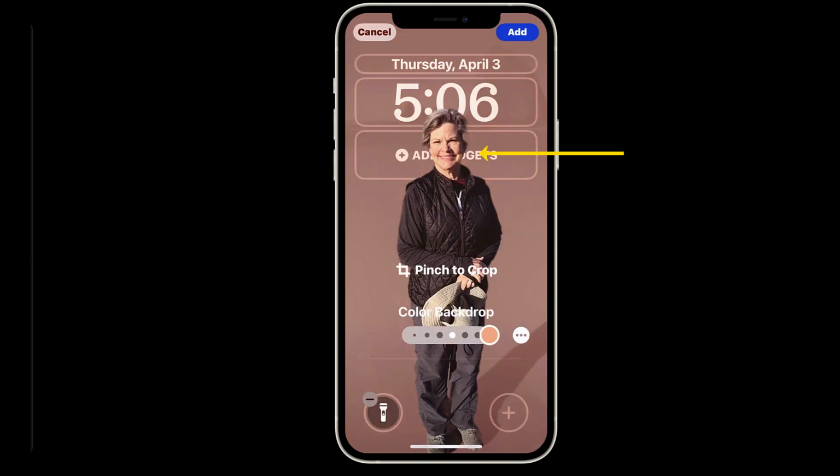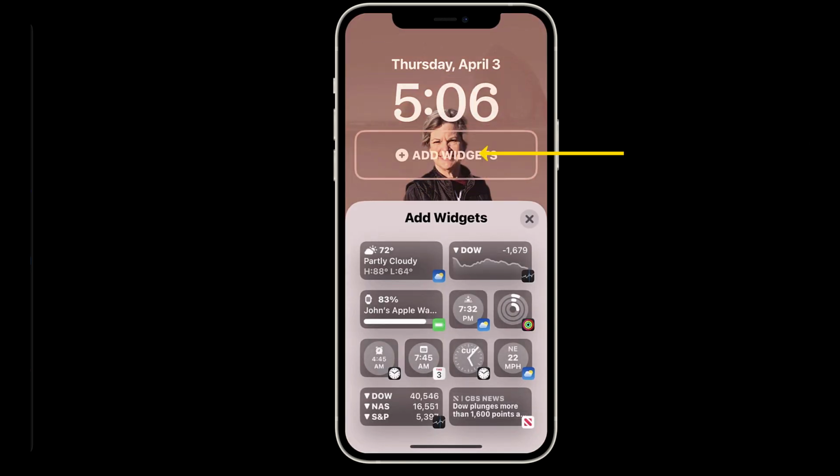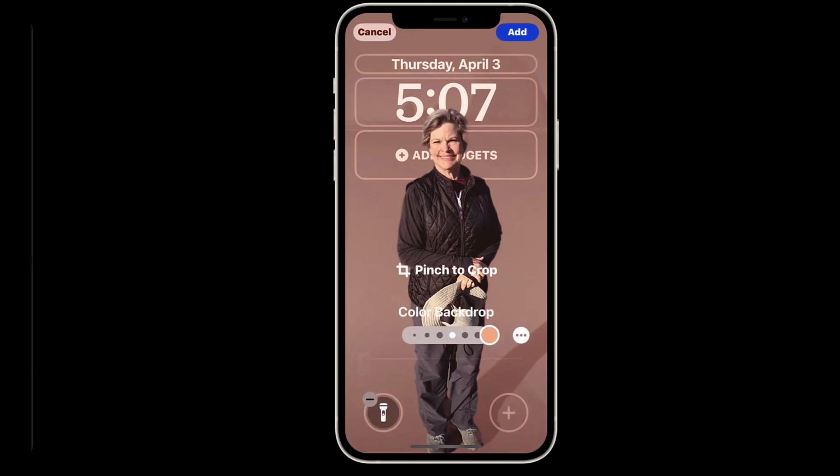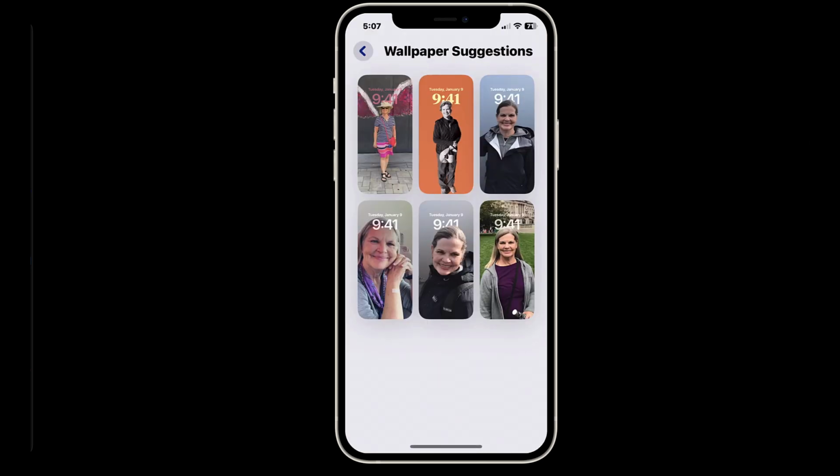I can add widgets like the weather or the stock market report. As far as I can tell, I'm going to cancel. As far as I can tell, you cannot change the photos that the Photos app gives you for wallpaper suggestions. You're stuck with the photos the app gives you.